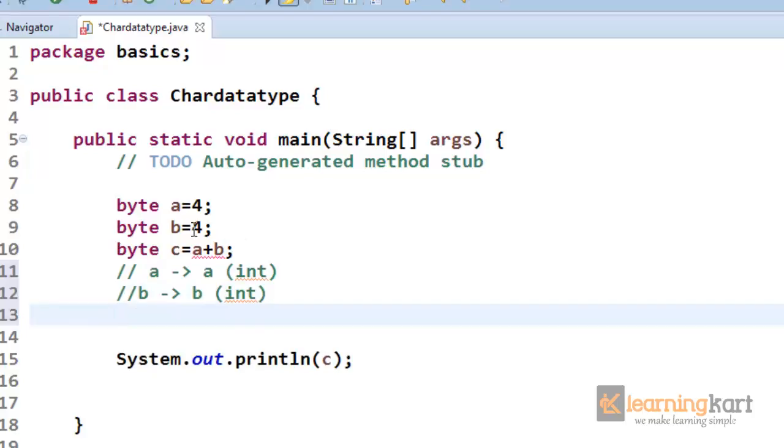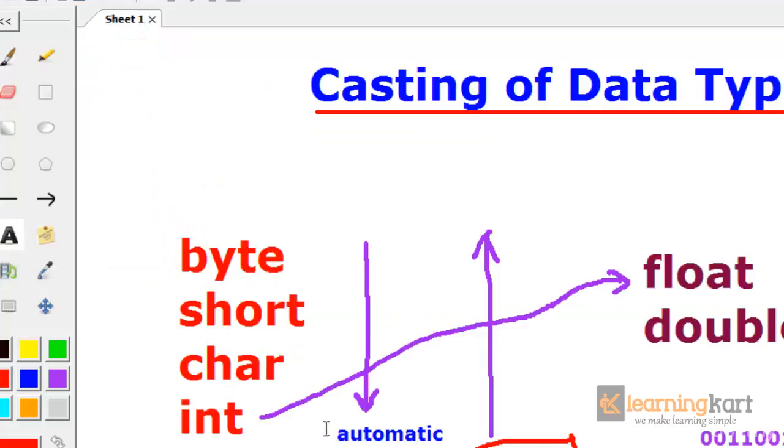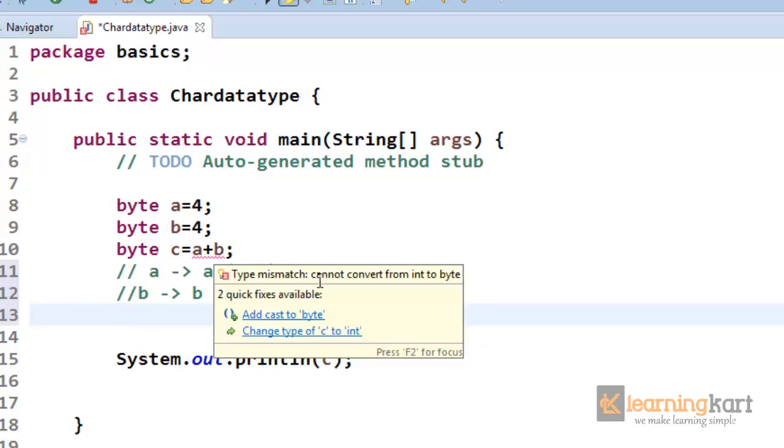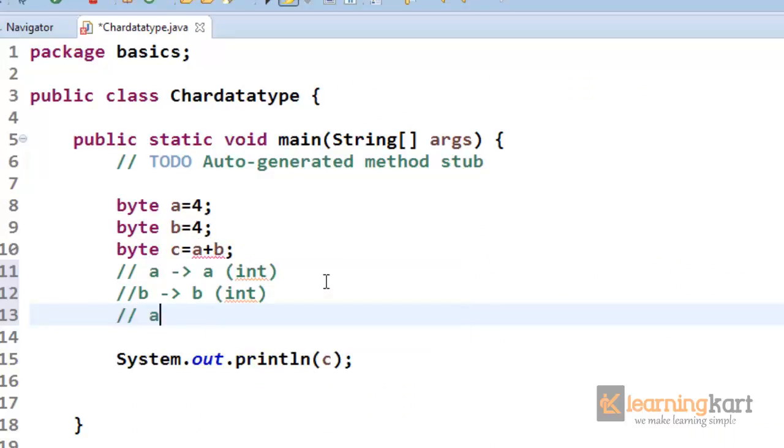Now this is working because it's an upcast. If you just remember what we've just gone through, a byte to an int, and this is an automatic cast. So system is not asking you for the cast. So this is done automatically, this is done automatically, the result comes automatically, which is A plus B. The result is also an int.